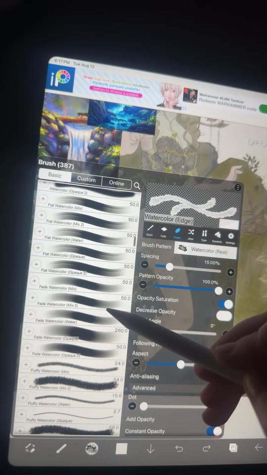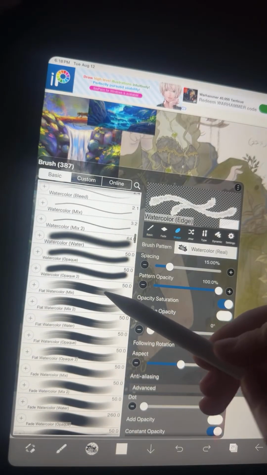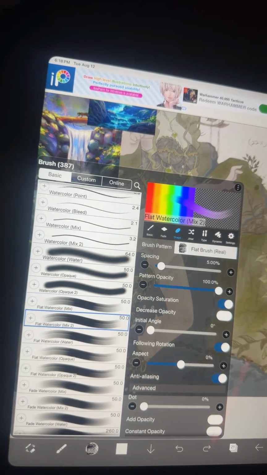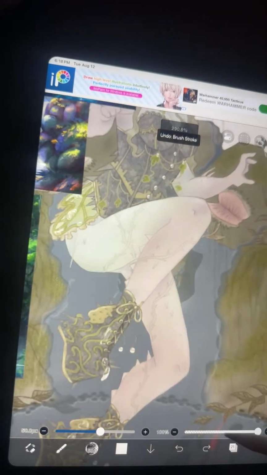Alright, so like I said, I want to use a watercolor brush. I'm not really liking how these ones are, but we could give it a try, see how it looks.